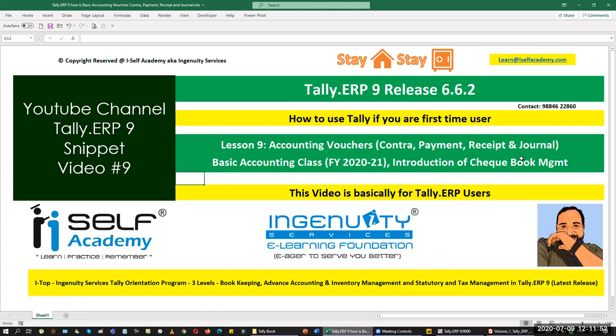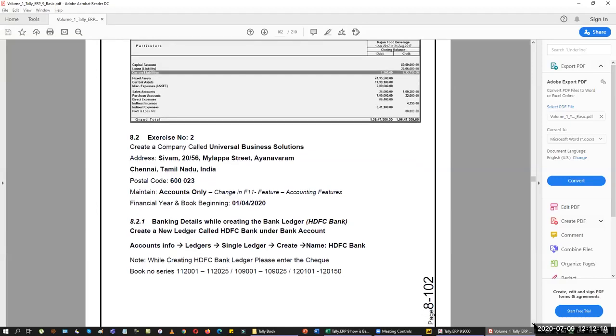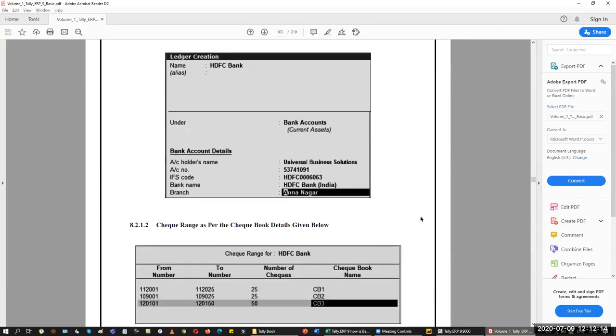Let me create a company right now. The company that I'm going to create is Universal Business Solution, and I'm going to create this company as an accounts only company for the financial year. I'm going to create a bank ledger immediately before I go to a transaction. And then I'm going to set 3 checkbooks in these banking details, and from the other creation point, I'm not going to use bank.